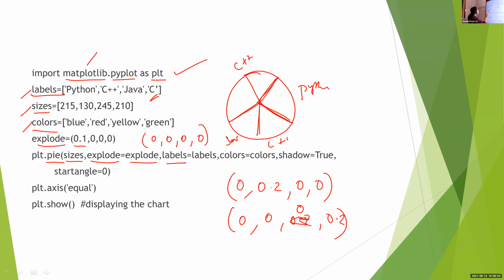Then labels equal to this labels. Colors equal to this colors. Then shadow equal to true. I will explain that portion. If instead of labels I am using LAB, then you give LAB here. Instead of colors, if I am using COL, then use COL here. For explode, if I am using EXP, just write like this, then there is no confusion.